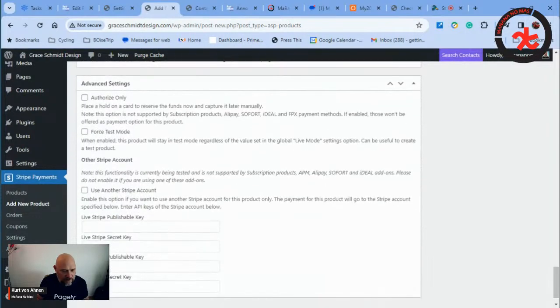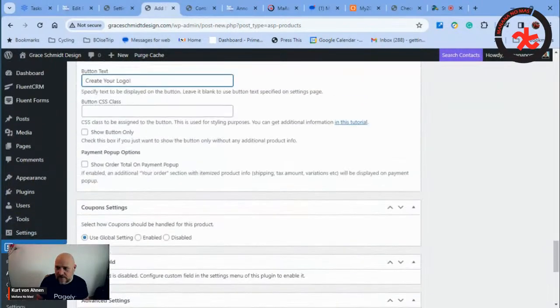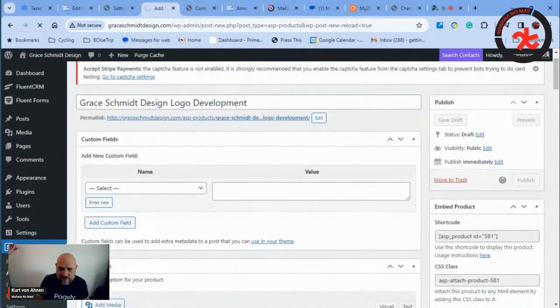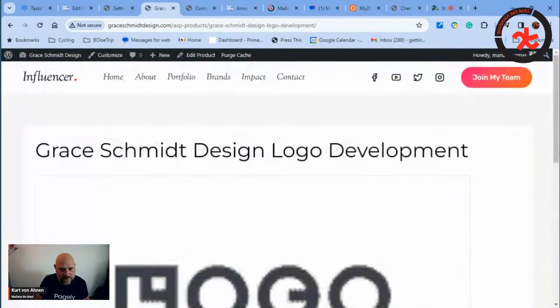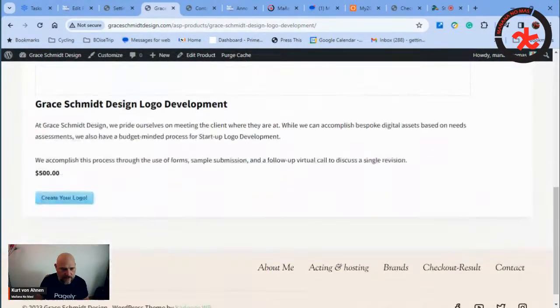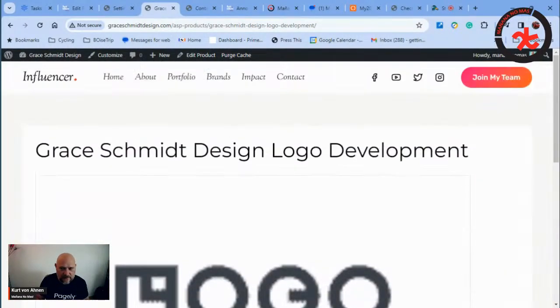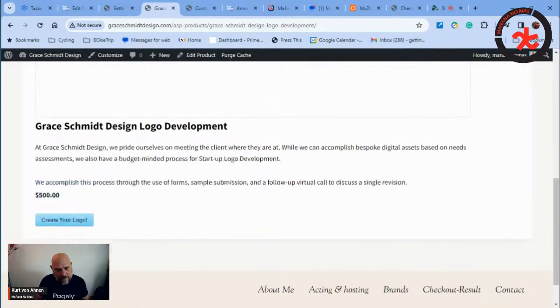We don't have any coupons. We're not worrying about forcing a test mode. Now see all this at the bottom? This is where all her Stripe information will go in. Okay. And so now what we want to do is we want to publish what we have. All right. And if we want to view the product, perfect. Love it. Once she puts her Stripe information in, she'll be able to pop that right over.